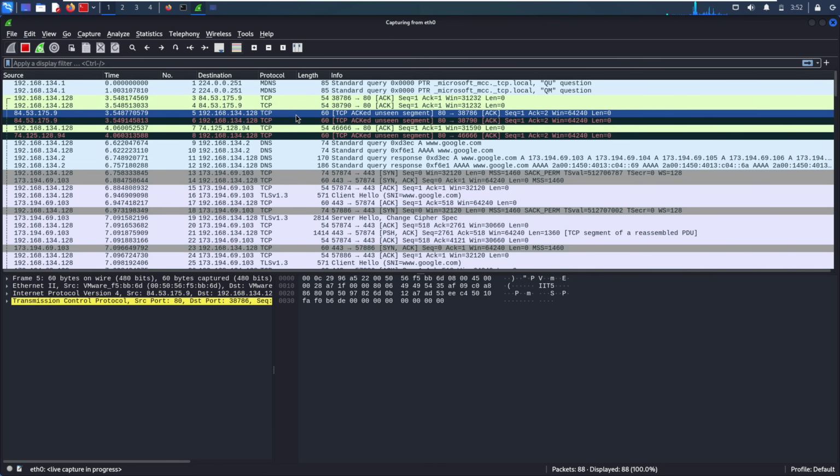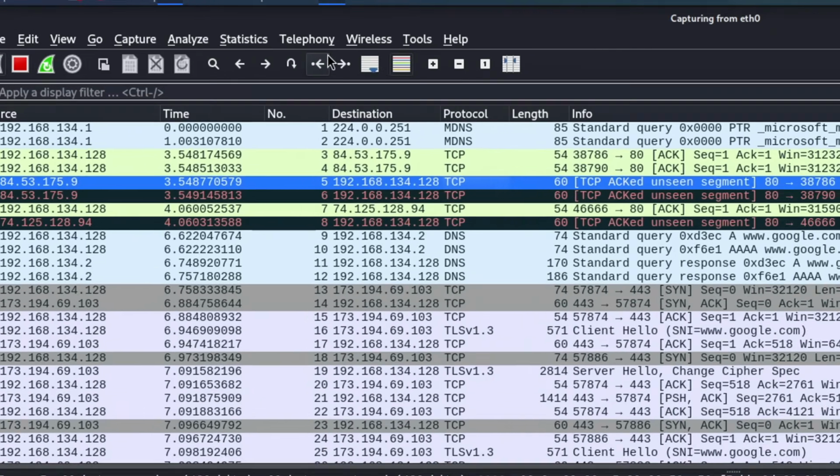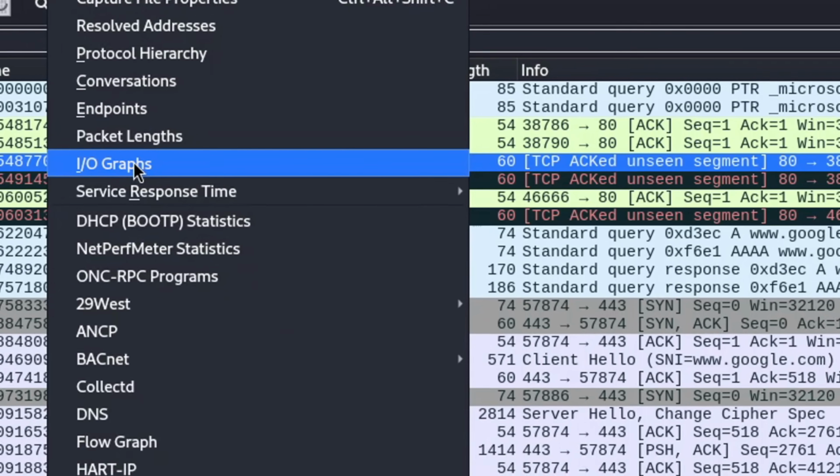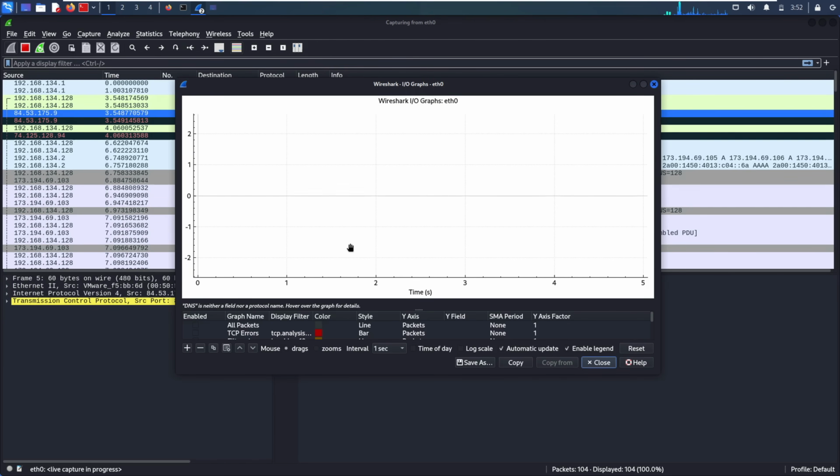Whether you're a hacker or just curious about how the internet works, Wireshark can teach you a lot about the magic of data flowing through networks. So let's jump in and explore Wireshark together. Alright, let's kick things off by talking about Wireshark.